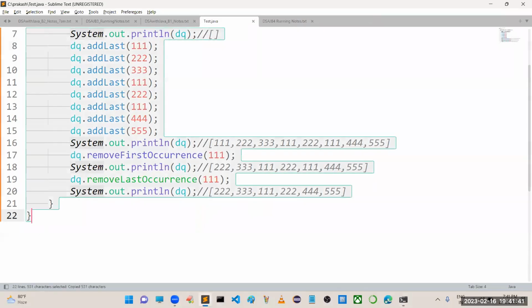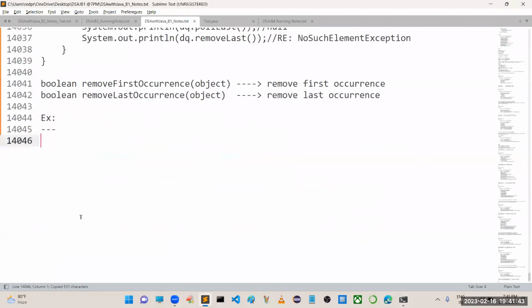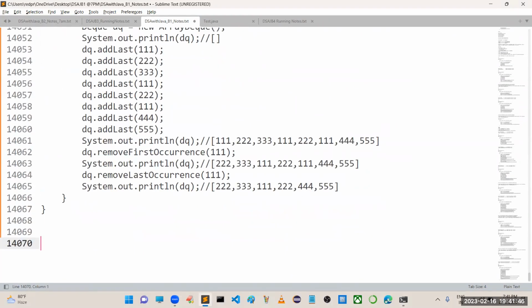Okay, I think you people got very clear clarity about removeFirstOccurrence and removeLastOccurrence. With this, what is the predefined implementation of this queue? DQ, each and everything I completed, sir. Can you please confirm up to this? Do you have any doubts, friends?